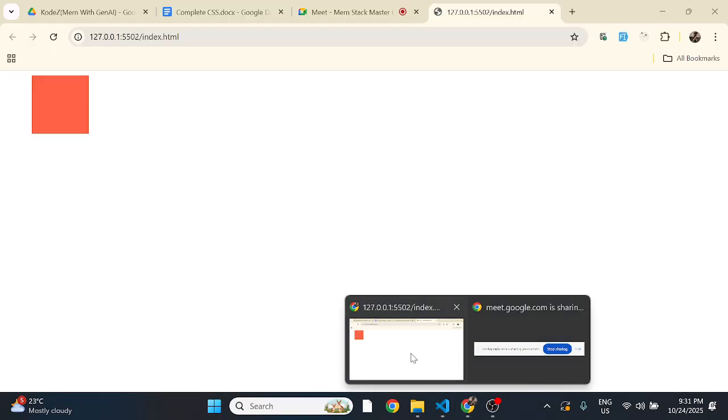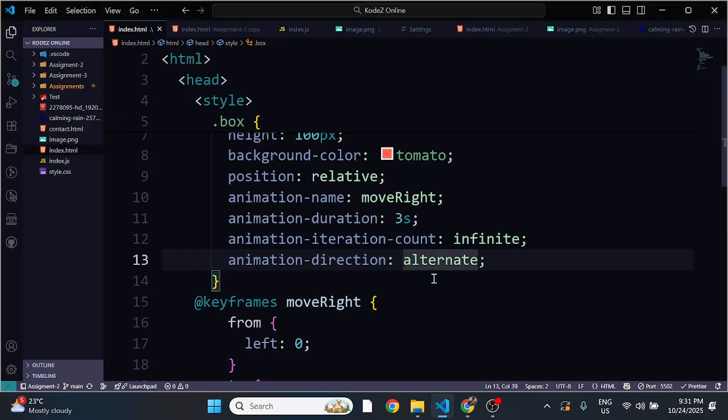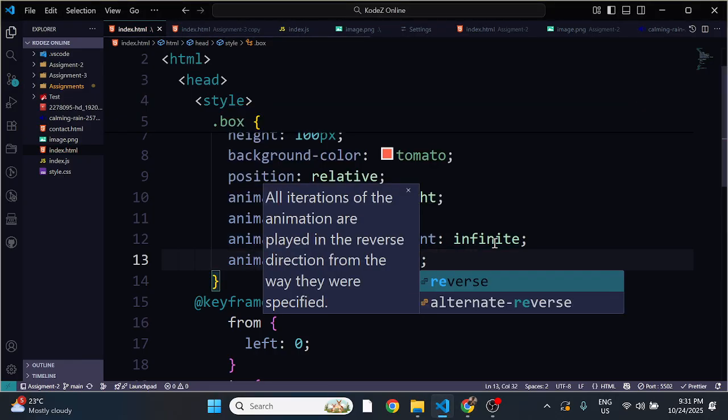We have some more options within animation direction. We can use reverse also. So what will reverse do? Instead of starting from its initial point, it will start from its end point. See, when the page reloads, it starts from here, right? So when I give reverse here, see it is starting from this side, right?